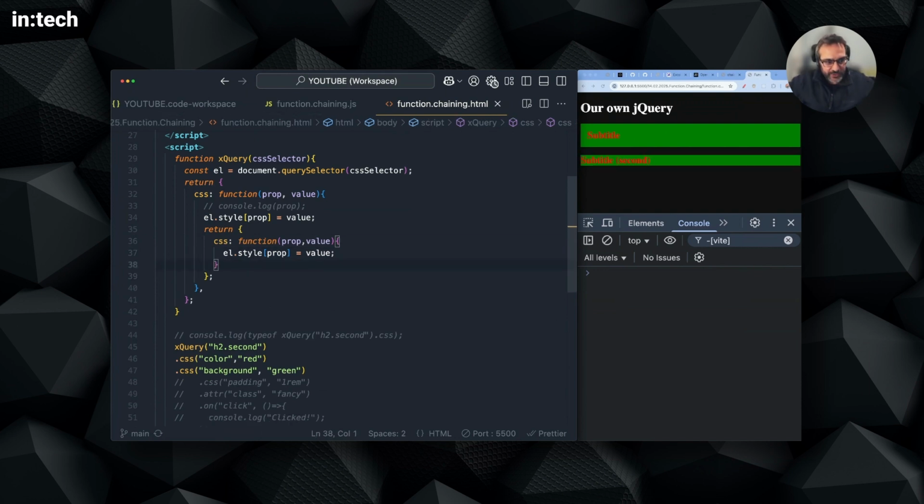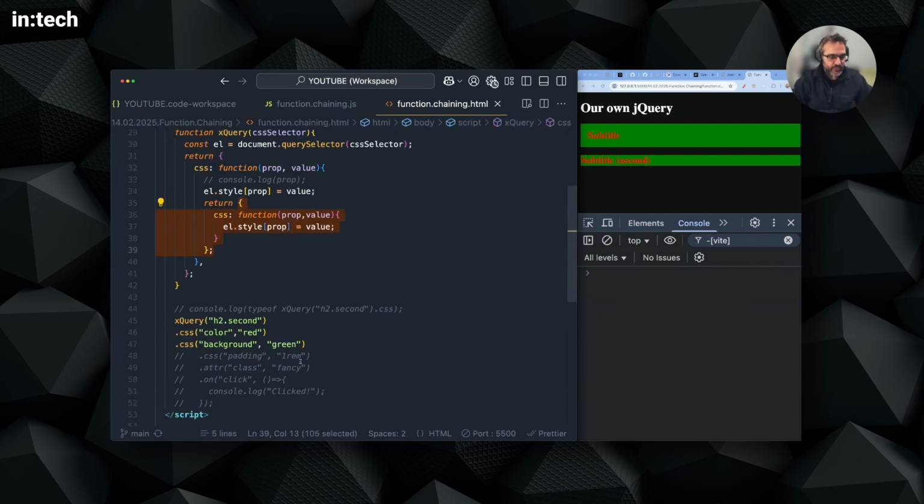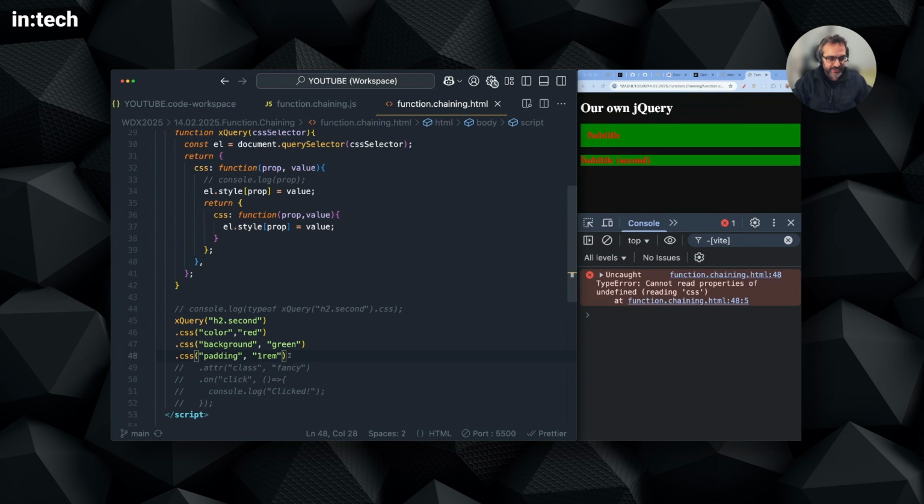And it works. Okay, but there's something that looks wrong in here, right? First of all, I'm repeating myself. I have this nested function that's kind of repeating itself. There's a CSS function that changes a CSS prop to a value, and then it returns an object with exactly the same structure. And if I need to add another CSS here, I will once again get an error, because this is the CSS that comes from the previous function, which is this one, and it returns undefined.